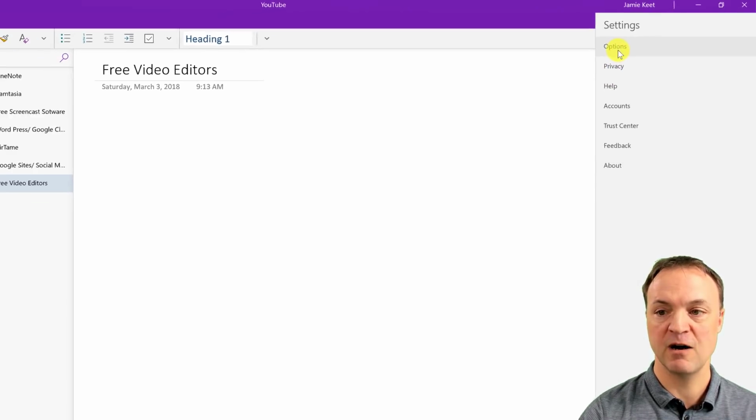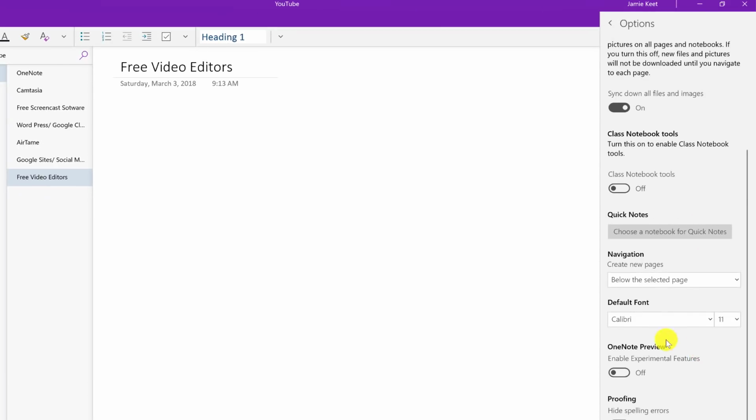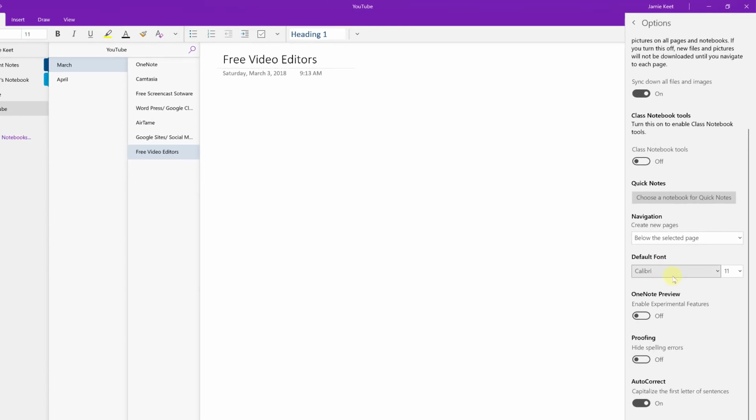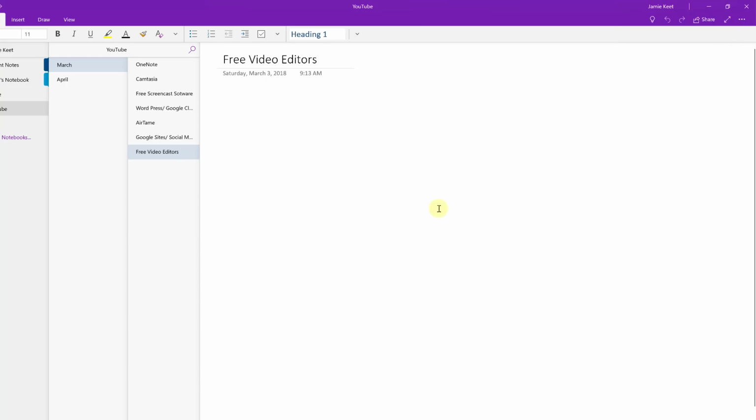You can have in options a default font here. So if you want to know your default size and font, you can pick it here, and then you can also look at the OneNote preview, the proofing, and autocorrect. Turn it on or off, whatever you would like on it.